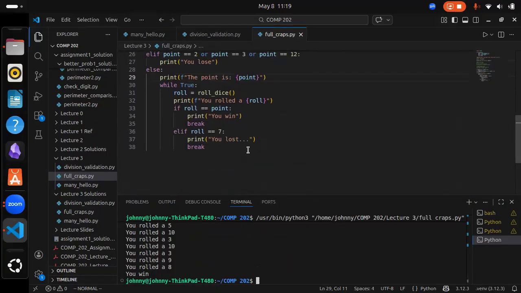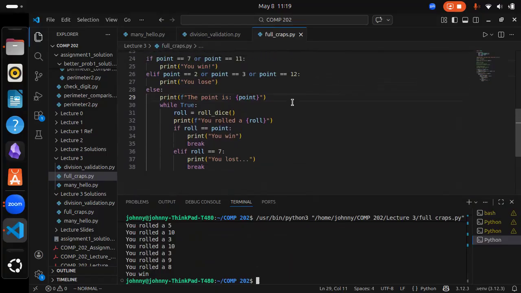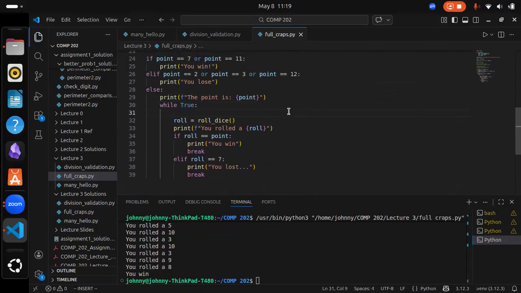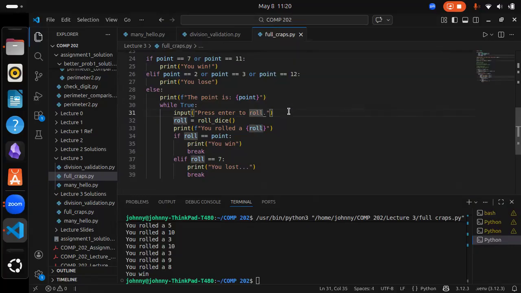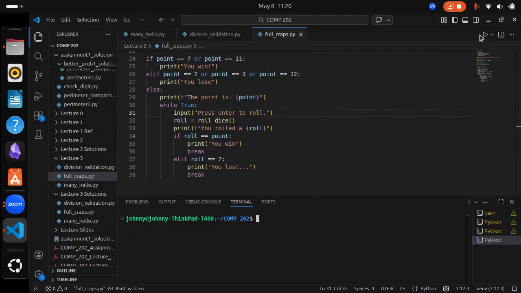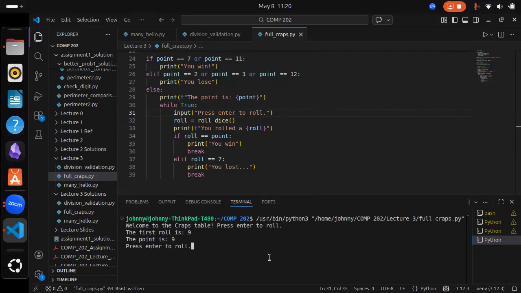To maybe slow down the execution of this program, it might also be nice to prompt the user to enter to roll again before we do this again. So let's, just to kind of slow down the execution of things, press enter to roll. Then they can roll. Okay. Now, all right, enter to roll.